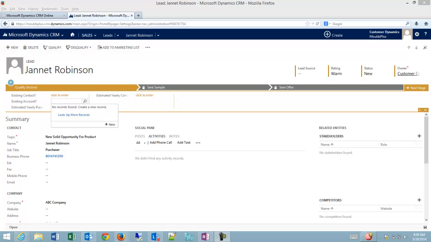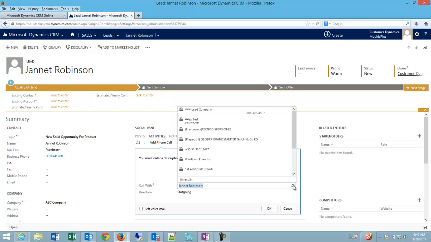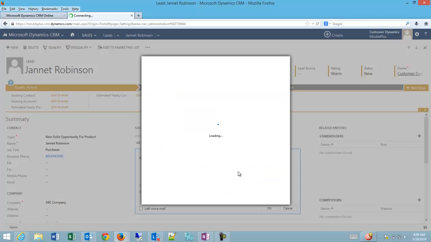So what if I wanted to add a phone call because I've had a call with this lead? I can go to add a phone call. And you can see because I have saved it, I have this name of Janet Robinson. It's already getting ready to create the contact. So if I double click, it's a call with the lead right now. So if I was to actually want to make this associated with a contact, let's say, I could open up more records.